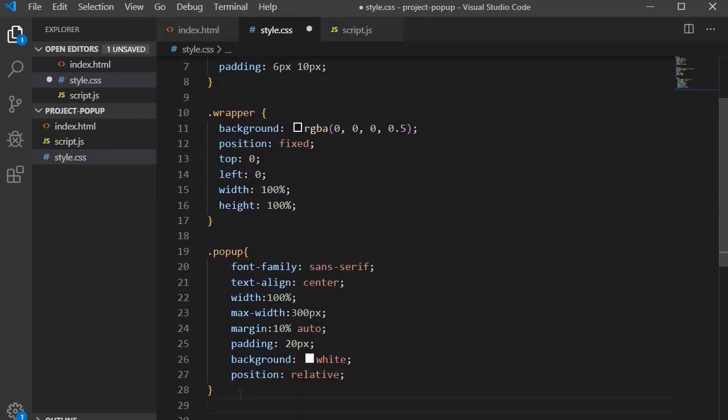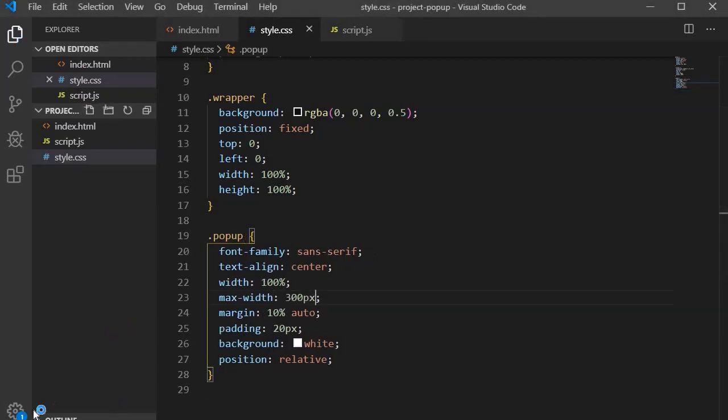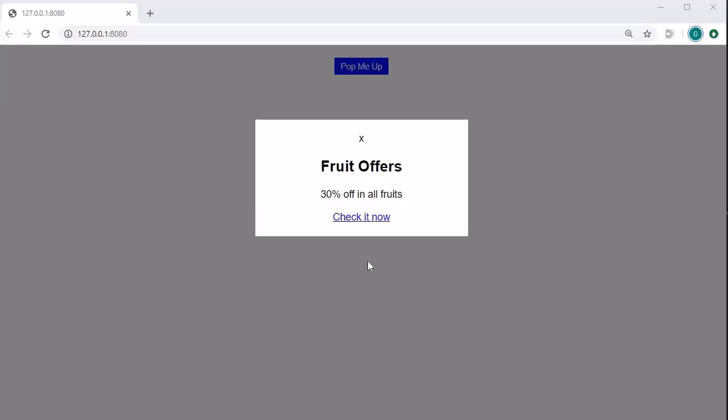So let's proceed further. Now let's look at the output and how it looks. Save it first. Now jump into the browser. Now you will find that it looks like a dialog box which is popped out. Now what do we need to handle? We need to handle this cross icon. It should come over here.